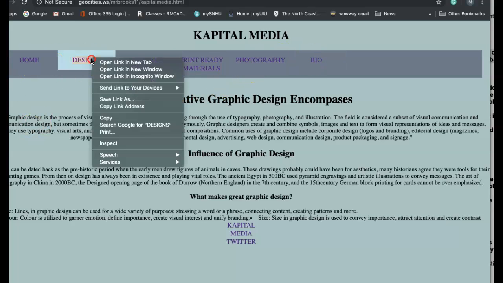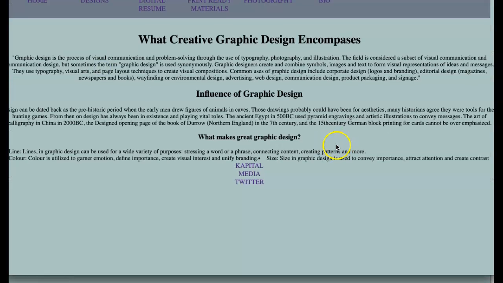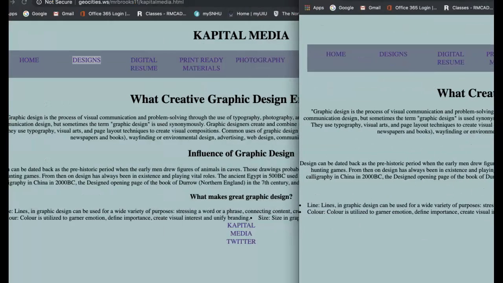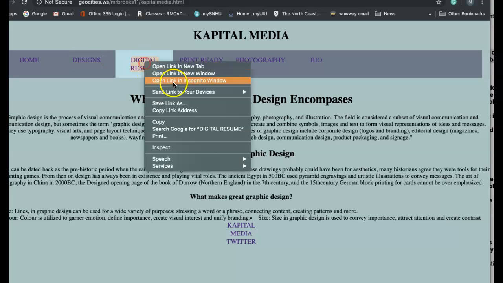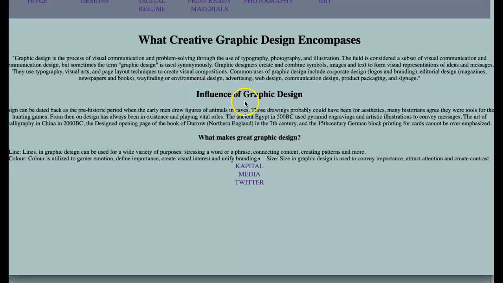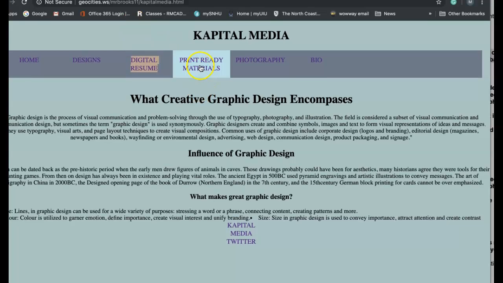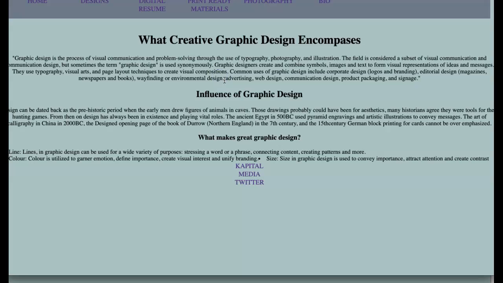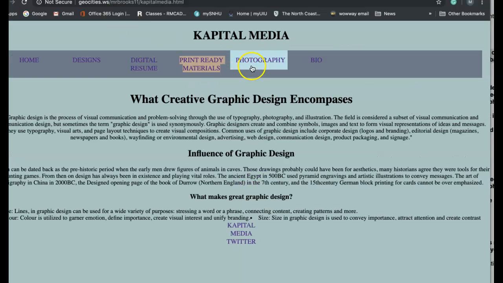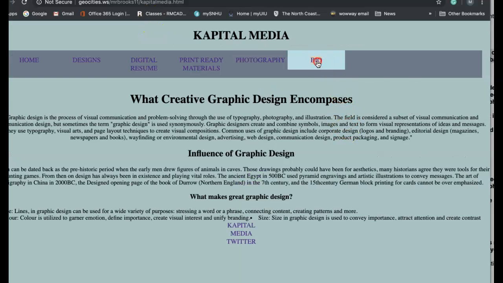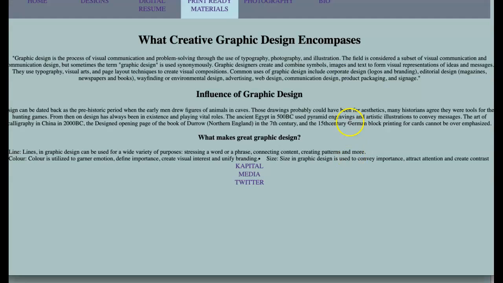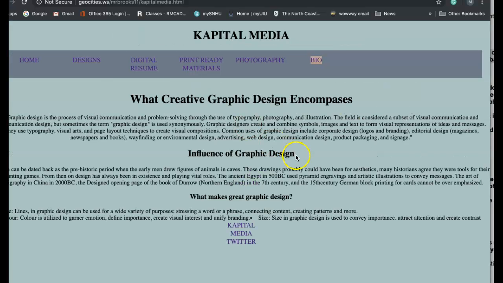So we have home, we have designs. Okay, that doesn't link to a different page. That goes back to the same page. Digital resume, same thing. There's no resume here. Let's go to print ready materials. Again, no link. Photography, again, no link. Bio, no link here. So we've got some pretty considerable problems here.